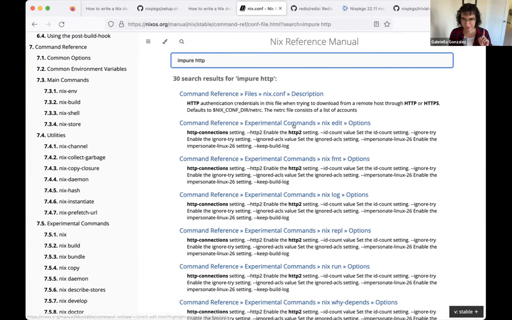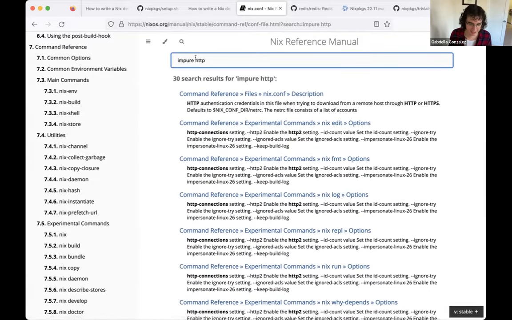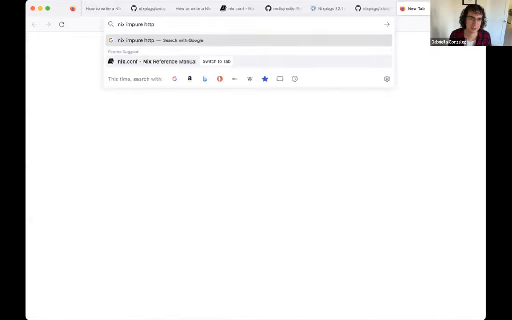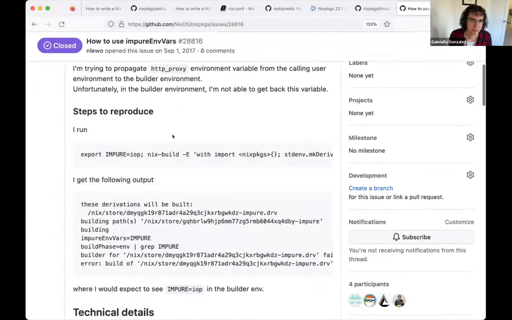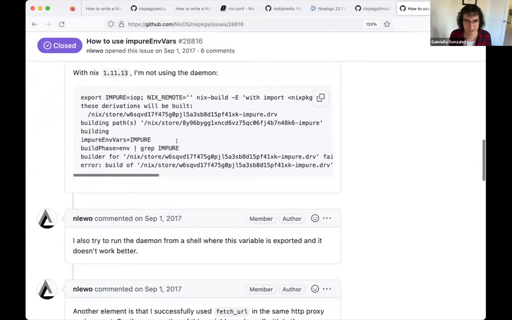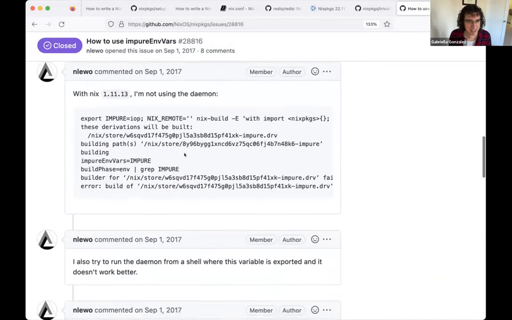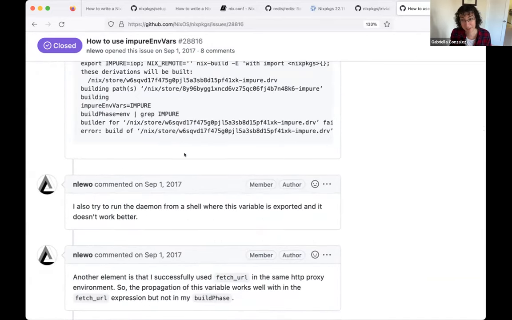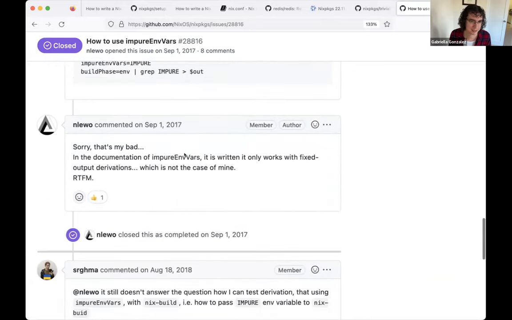I think there are some super secret Nix options you can set to allow some impure fetches, but I don't remember them off the top of my head. It's like impure HTTP. Here we go. So Nix has some special options you can set that may permit this sort of thing. If you just search for impureEnvVars or impure HTTP, this may get it. I have to check. It's been a long time since I've used this feature, so I could be very wrong here, but I think that's how you would bypass those sorts of limitations.